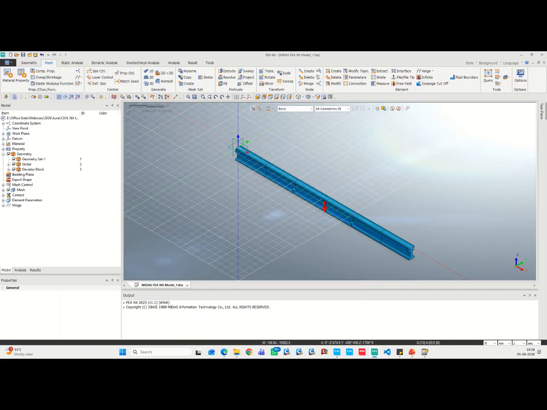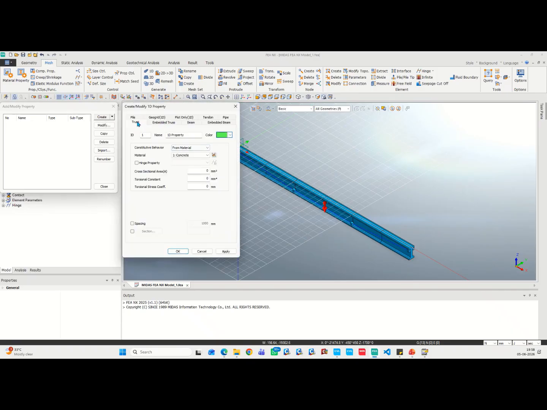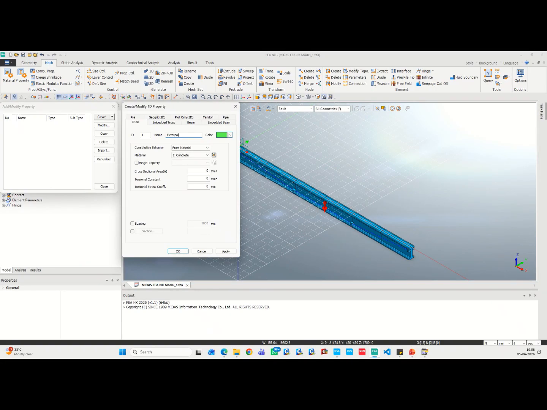Now we need to define the properties. So first we define the material. Now we are defining the property. So three properties we will define here. We'll go to the property, create. First is for the 1D, that is for the tendon. So we'll use the truss type of element for creating this external tendon. From material wise, we'll select here the tendon material.